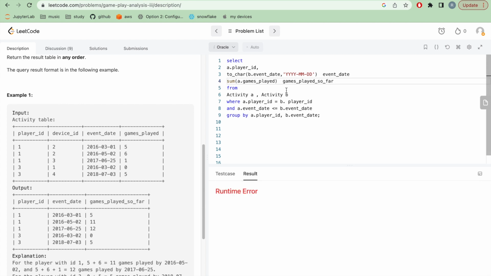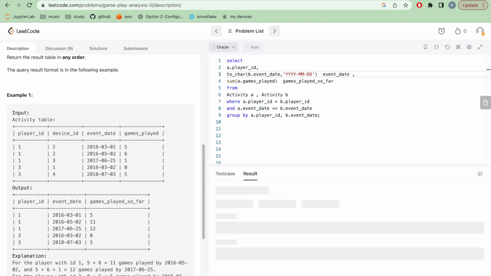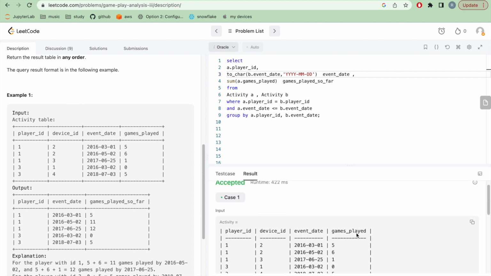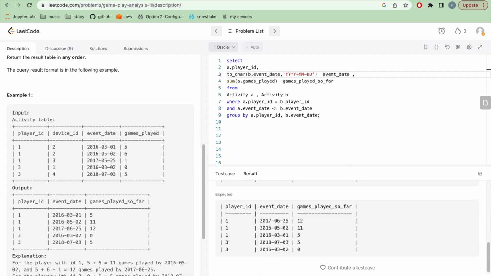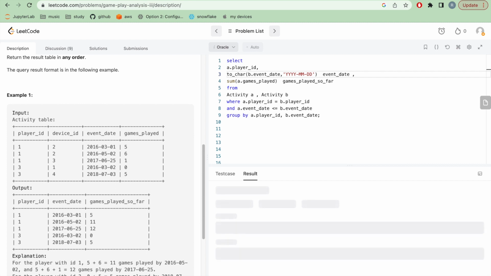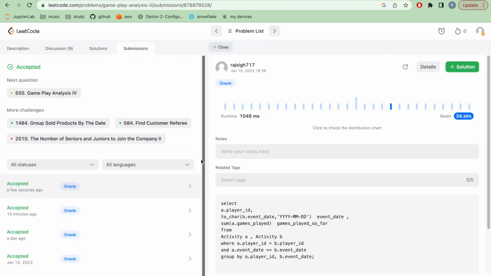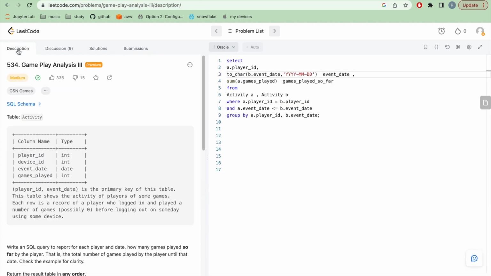Okay, runtime error. Let me look into it. So to char b.event date, I'm joining these two. Group by, this is not good. Okay, so after giving the alias, we have to give the comma for the third column. Okay, so this solution is accepted. Let's submit it. Nice, the solution is accepted for all the use cases. Let's go back to description.